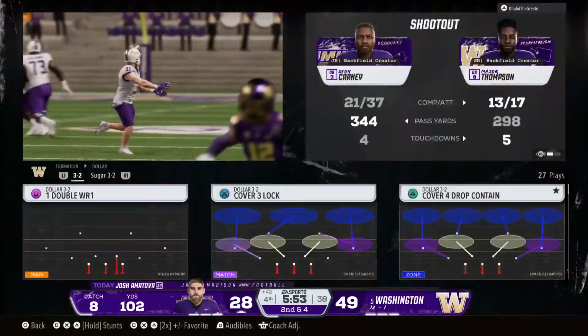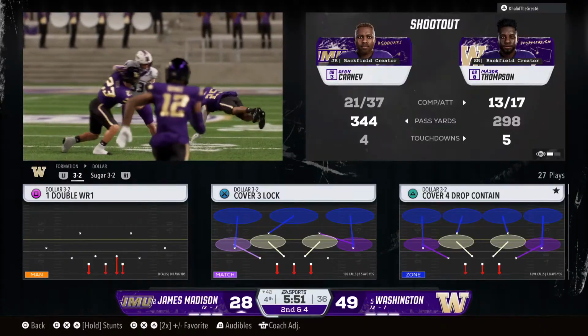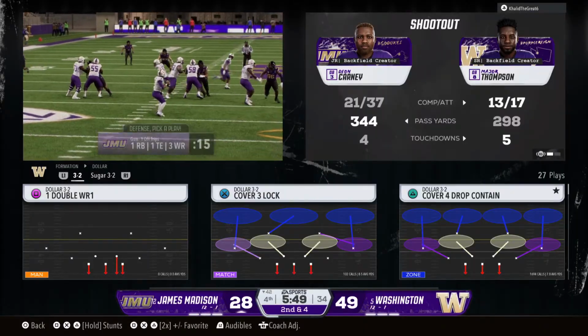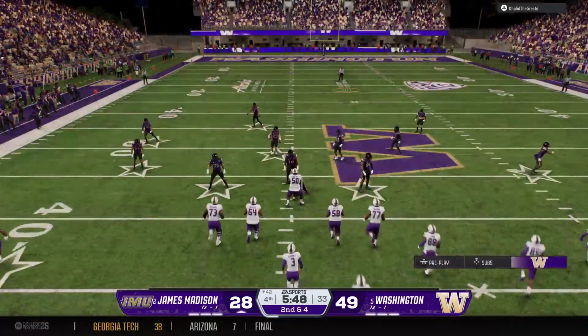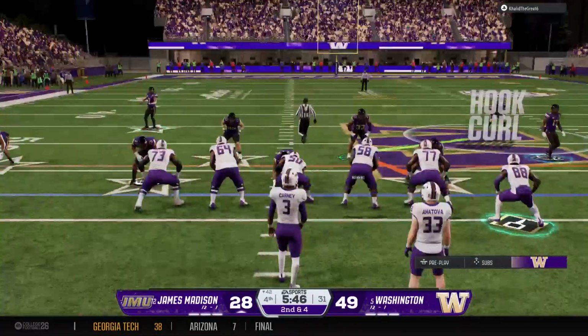I really like what this defensive coordinator is doing right now. He's got a nice lead. Just sit back. The most important thing is tackling this offense inbounds so that clock will keep ticking.